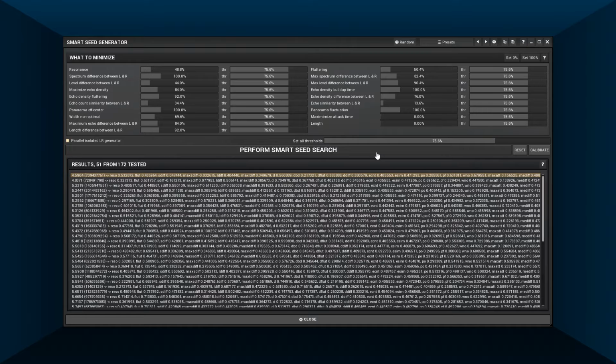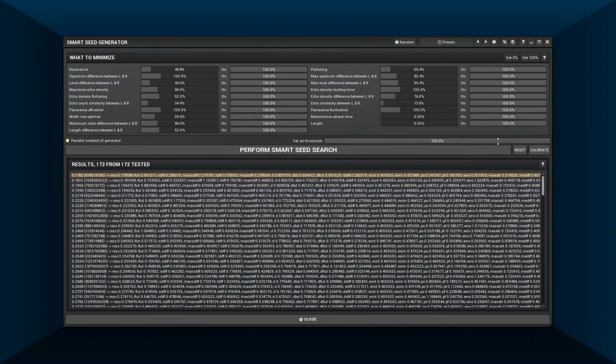By default, it takes all factors into account, but for the sake of this demonstration, let's show how to find seeds which would minimize resonances, since this algorithm can be quite prone to them, especially with low complexity. So I'm going to set all thresholds to maximum, since I don't want to remove any seeds. And then I'm going to set the weights to 0%, except for the resonance, which tells the generator that I want to minimize resonances. And let's see what we have.